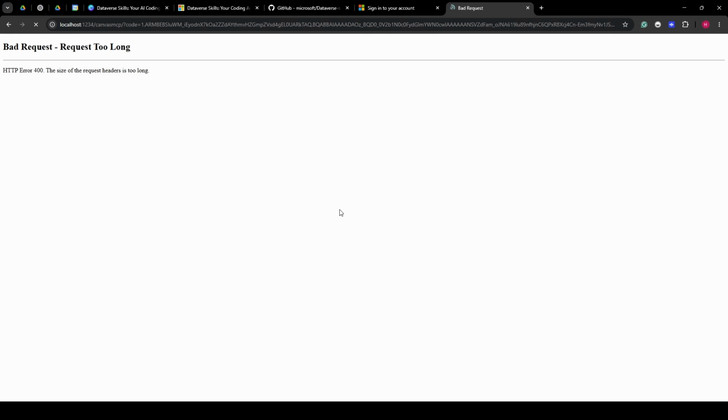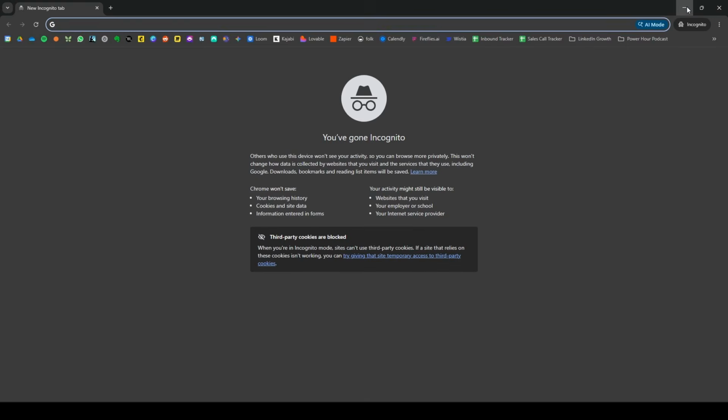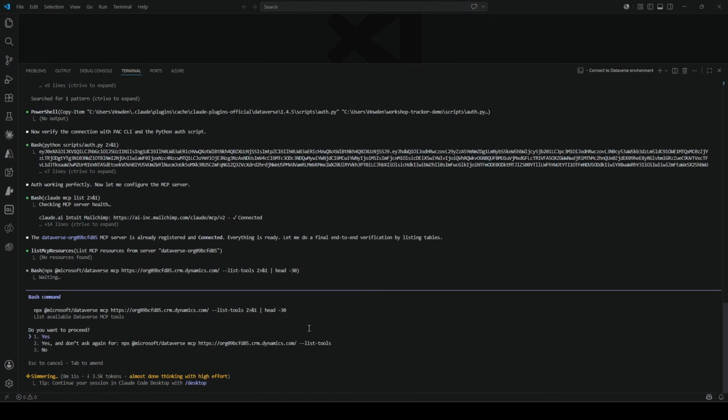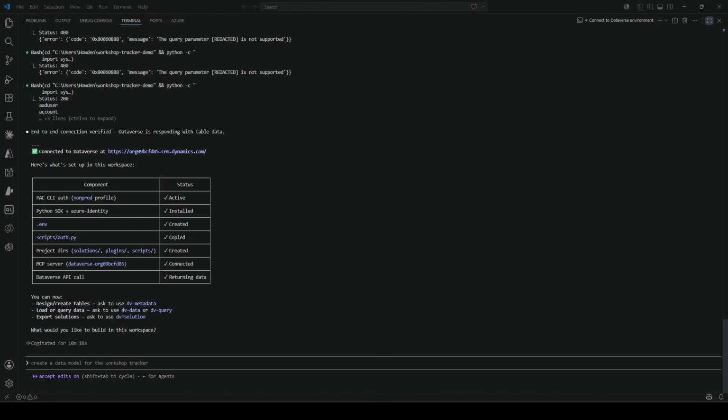We're just going to validate with our accounts. We have an issue here saying the request headers are too long, and if you ever run into this, just go into incognito. It seems like this worked for us anyway, but again, if it does ever bug out, just paste the authentication link into an incognito mode. We're just going to proceed. And just like that, you can see we are connected to Dataverse. It gives us the components that it's installed, what's connected, what's active, what's working. And now it's telling us that we can design and create tables, load or query data, or also export solutions.